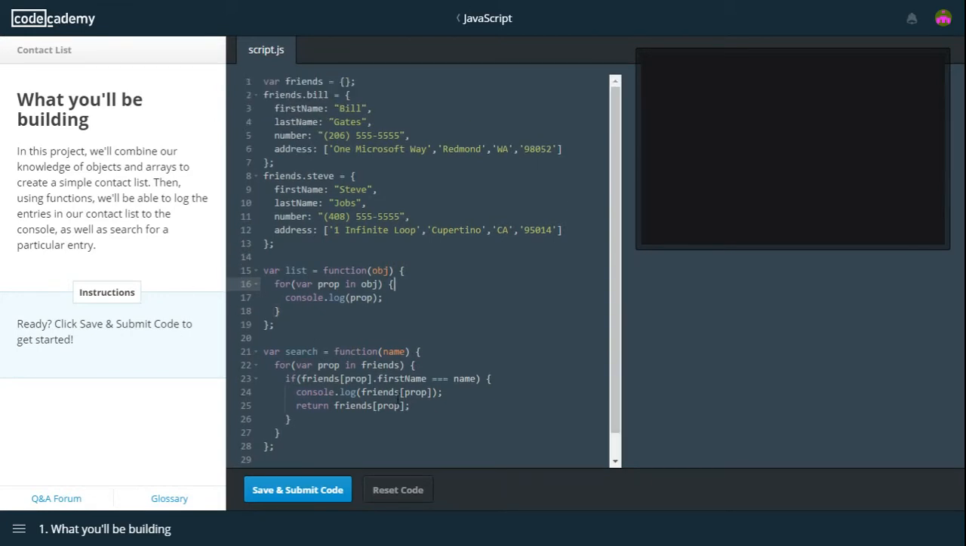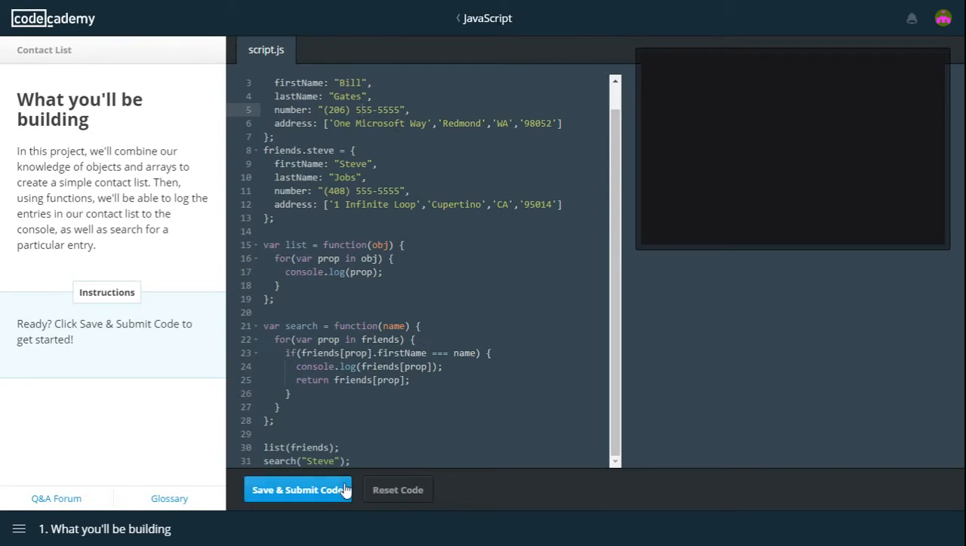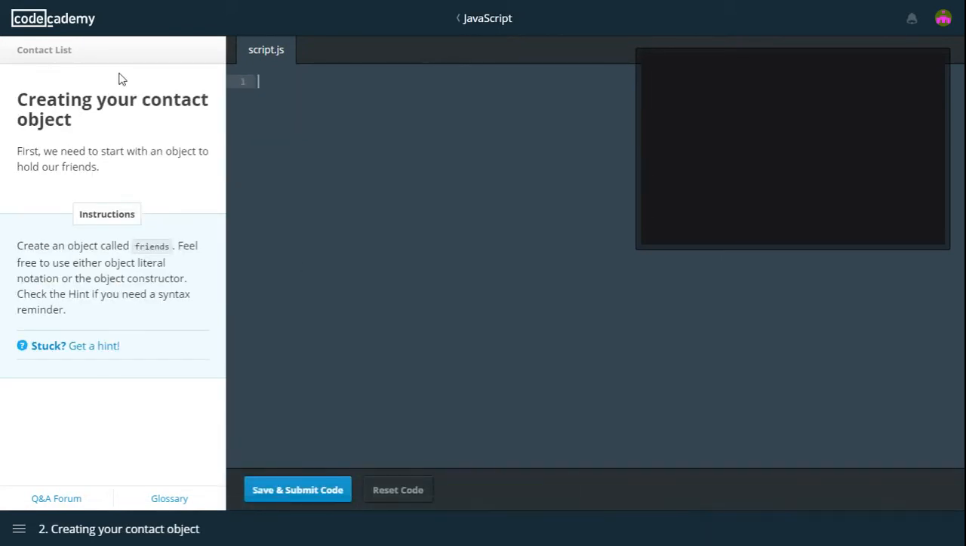So we're going to be probably making something like this, and I won't review this because it's quite long. So let's just move on for now. Creating your contact object. First we need to start with an object to hold our friends. Create an object called friends. So okay, let's do that.